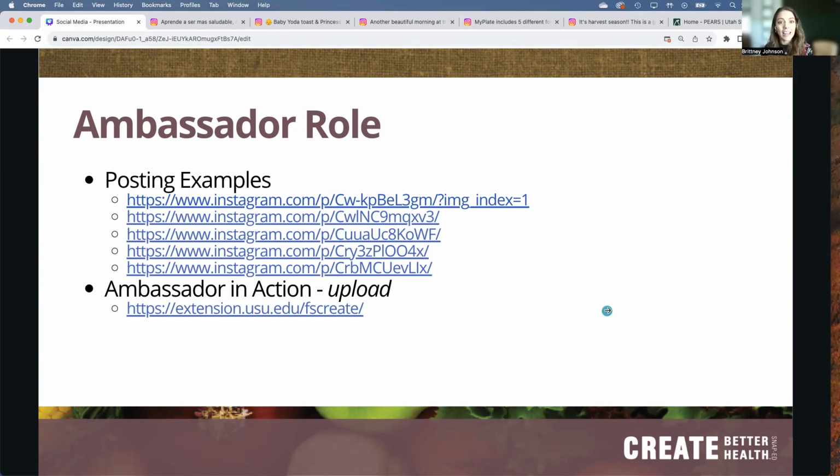We encourage Fridays to be the main days that you have your posting. We do less posting as a state team, so you have more freedom that day to kind of post and make your page look the way you want.